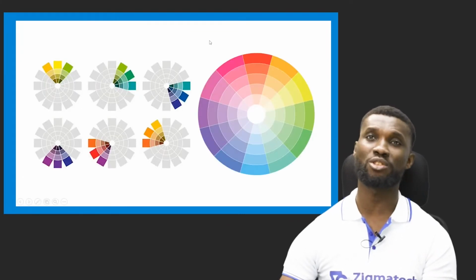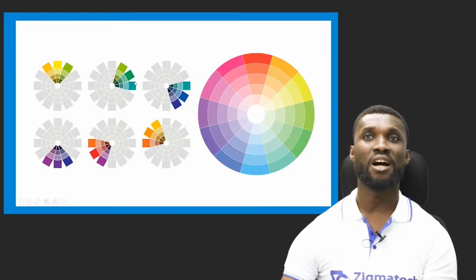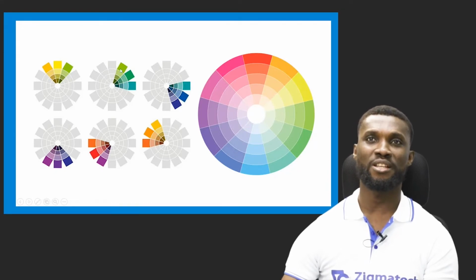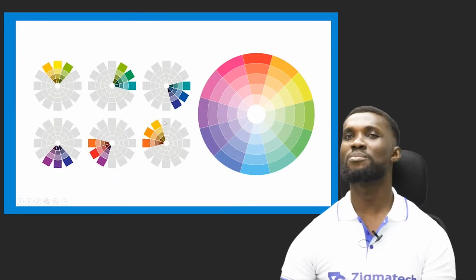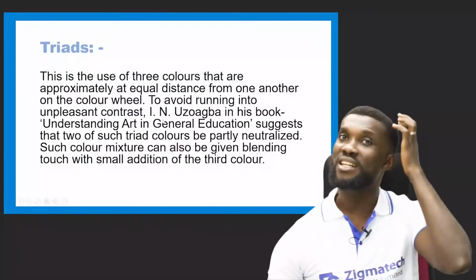Now this is exactly what I'm trying to explain, the harmony of harmonious color. If you see how it blended down, this bright yellow harmoniously graded down. So all these are the perfect examples of harmonious color. Now let's look at the triads.